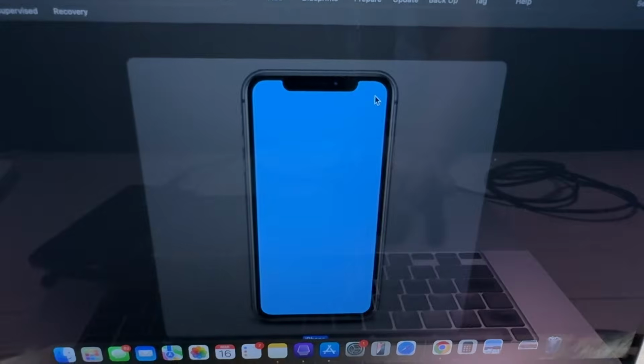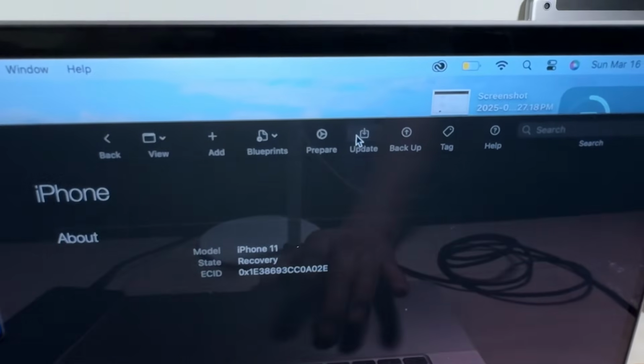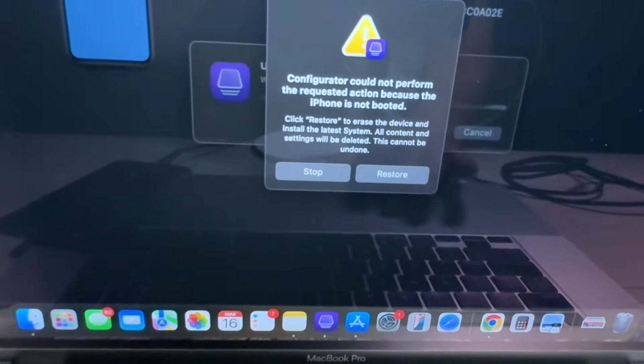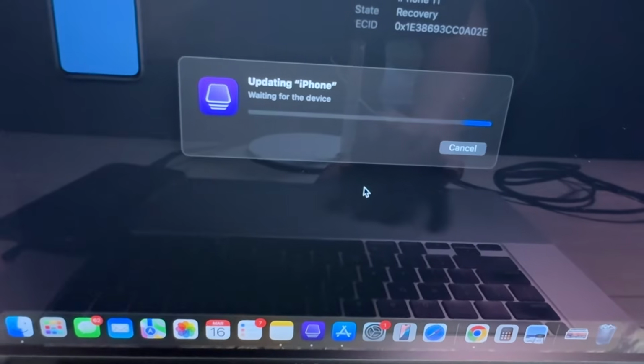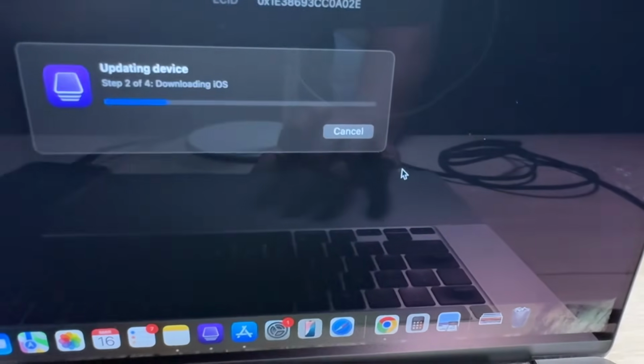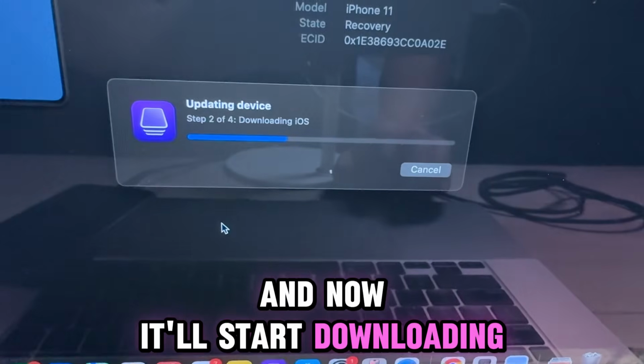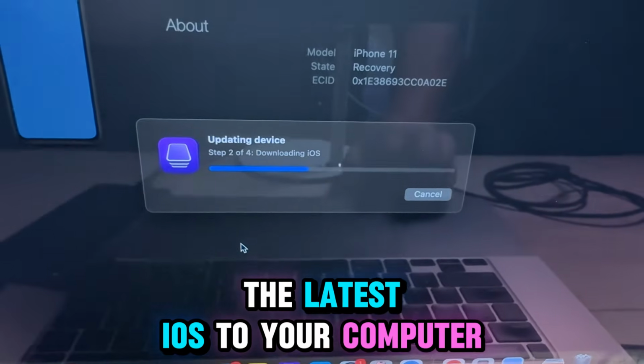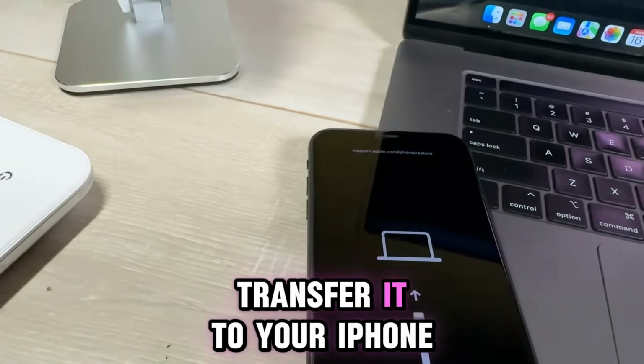You're going to want to double click. Go to update. You'll see the message. Click restore. Agree to the terms. And now it'll start downloading the latest iOS to your computer. So once it's done, it'll transfer it to your iPhone.